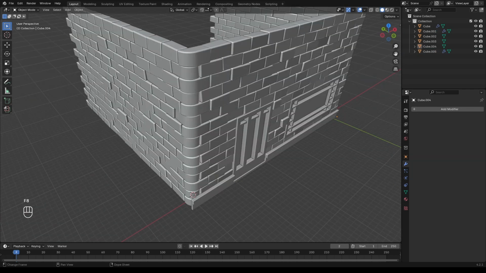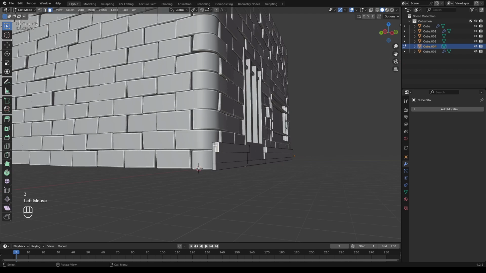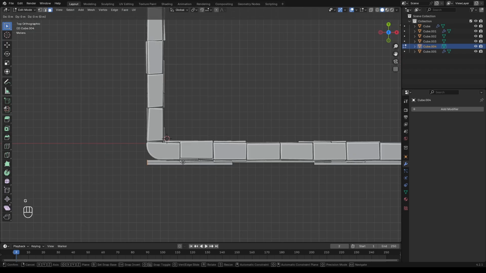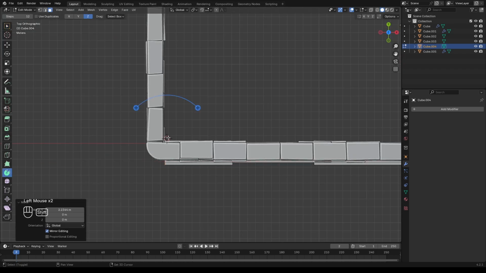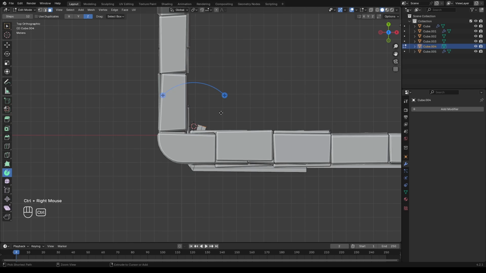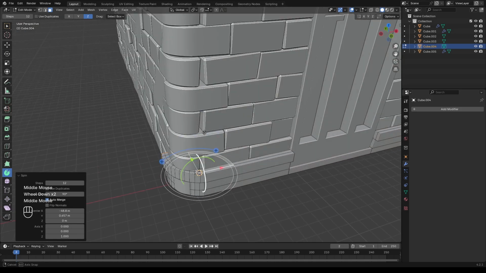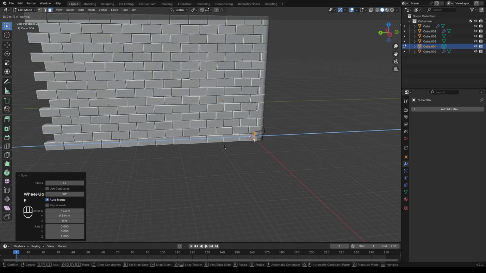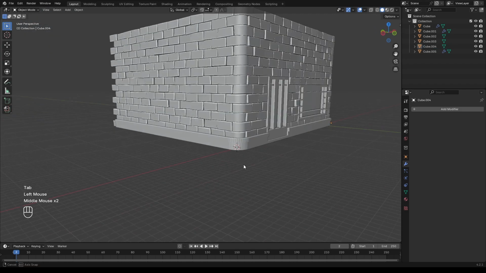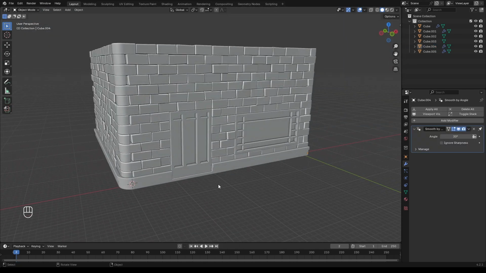Now, let's go to Edit mode and select these faces. Move them along the X-axis, then select the Spin tool. In the top view, hold Shift and right-click to move the 3D cursor here. Make sure you select the Z dimension in the top left. Now you can spin this part and create a nice round corner. You can extrude these faces for this side of the wall as well. I rounded the other corners with the same workflow.